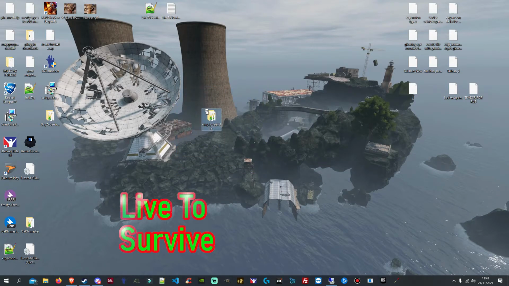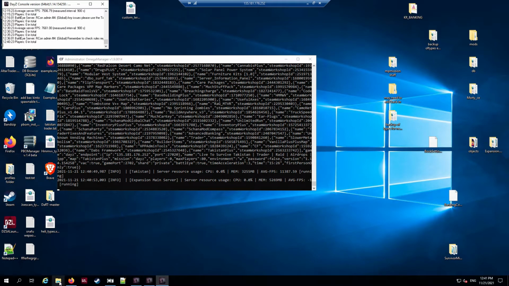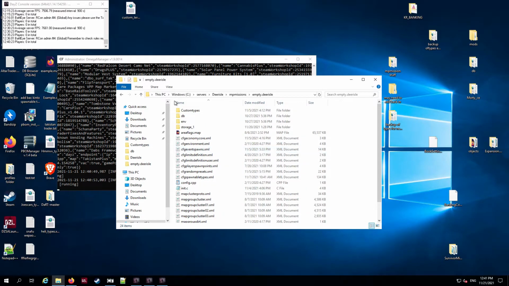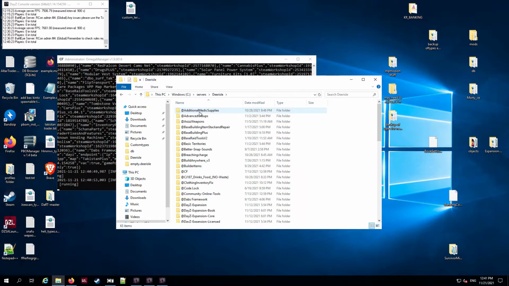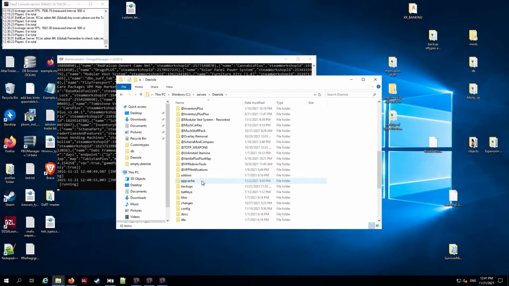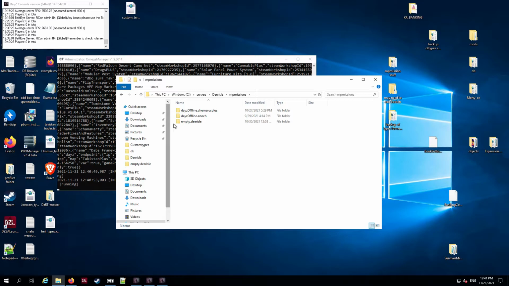So this folder, you want to put it into your server. So go to my server. Right, so we'll go to my main servers. For me, it's Drl, and you want to go to your MP mission folder. You can see I've already got it in there, but you want to put that empty.drl folder that you've just extracted from the download into this folder. Don't put the RAR file in here. You need to put the actual folder, the extracted folder, into there.